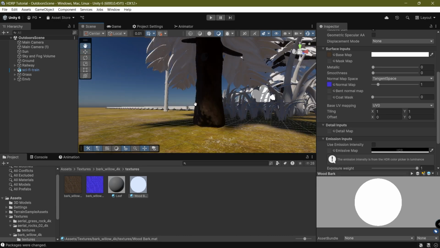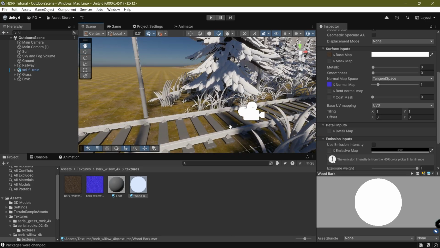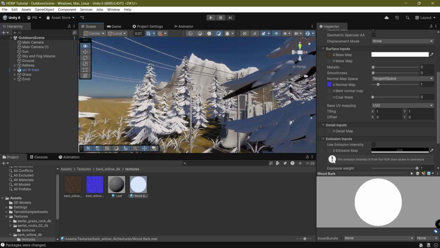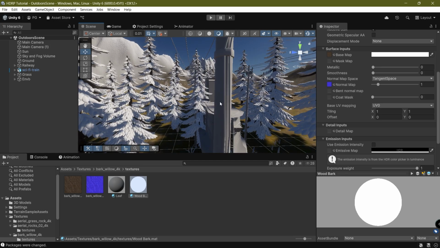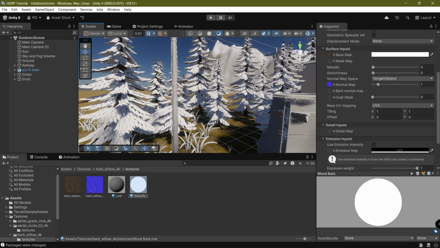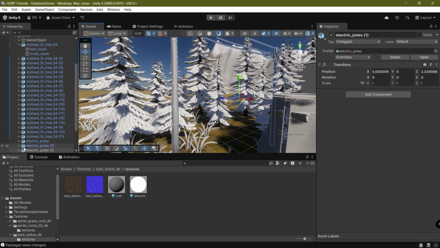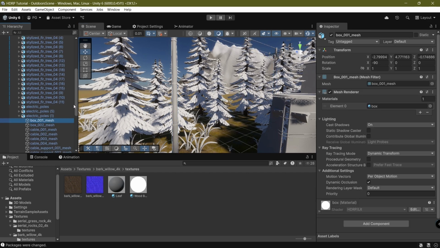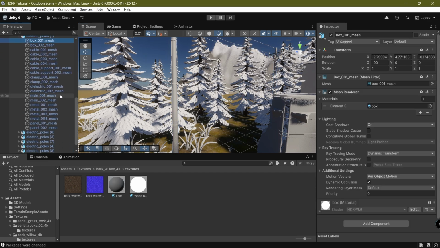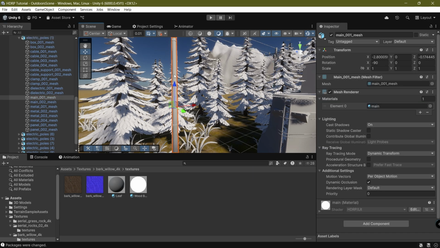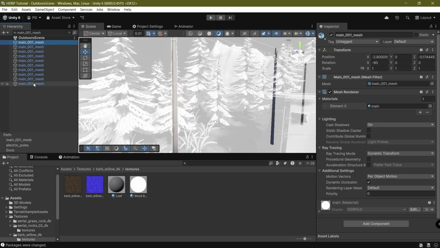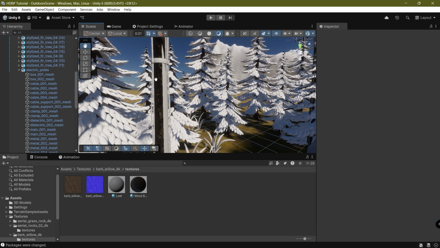Okay, let's just have some place where we actually have some light. Wait, okay, let's just also have the electric poles as well set up with this wood texture. So this is the main pole mesh. Let me just take all of this here and just have the wood bark set up. Great. So now I can actually observe the textures here.